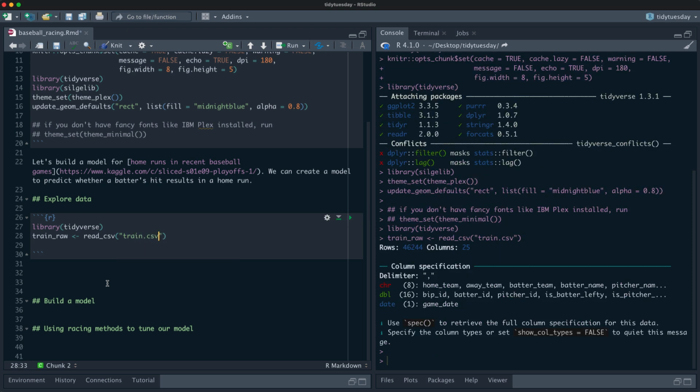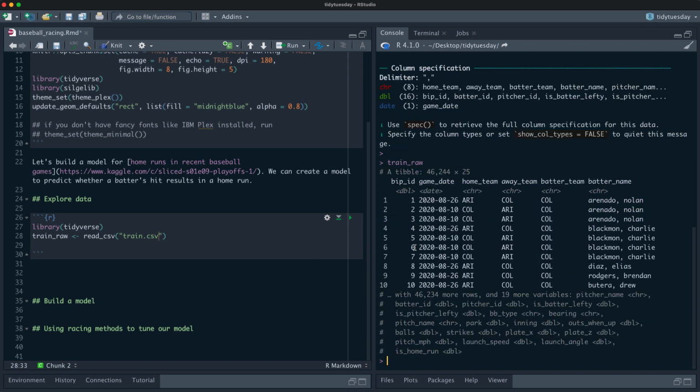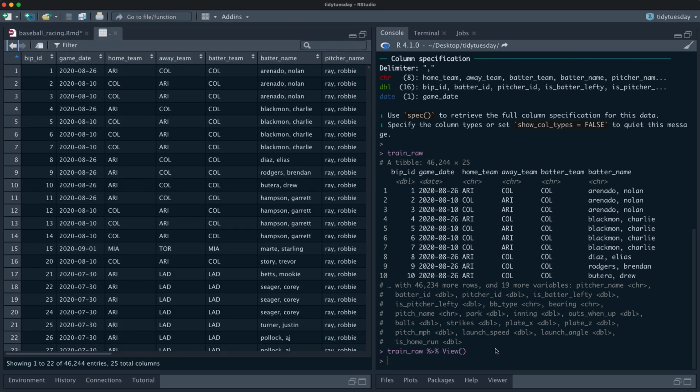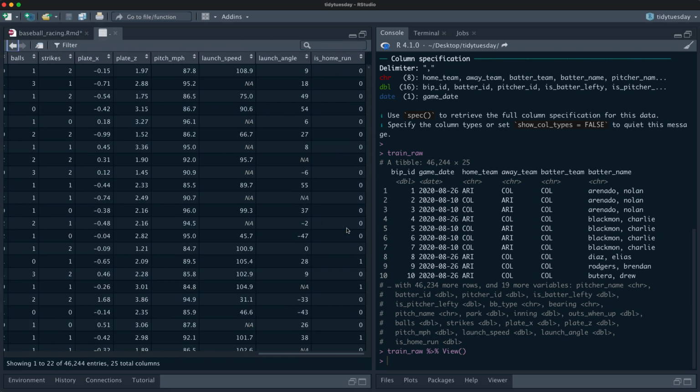All right, so let's read in this training data and see what we have here. I thought this was a really fun episode of Sliced to watch, and as I was watching it, I thought this would be a great data set to walk through how to train an XGBoost model using the recent release of Fine-Tune that just came out, and show how to use the racing methods that we have. So what we're going to be predicting here is home run. Let's do view here.